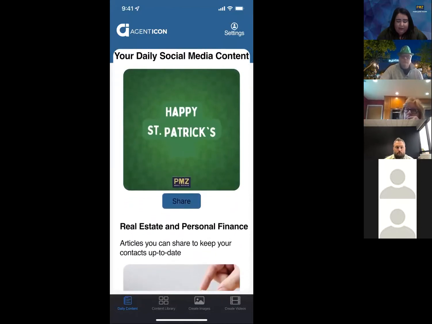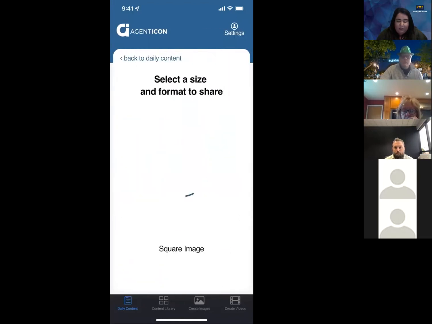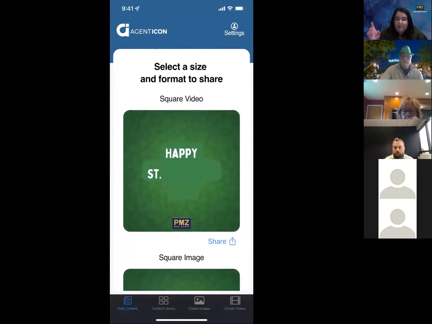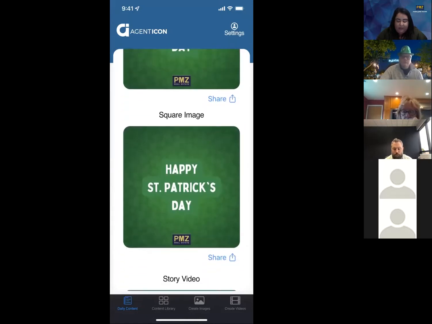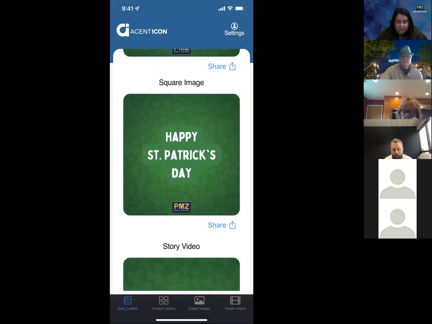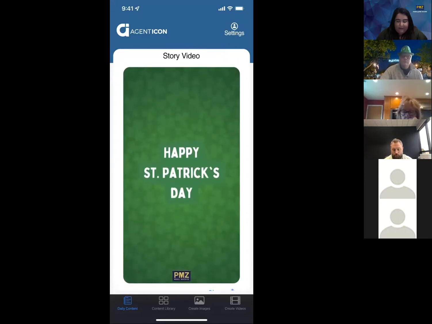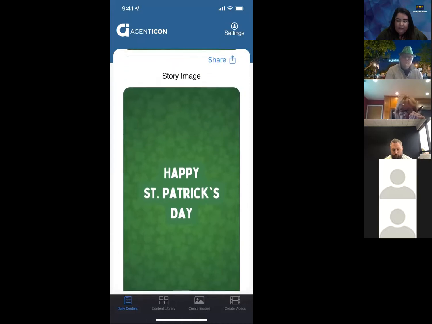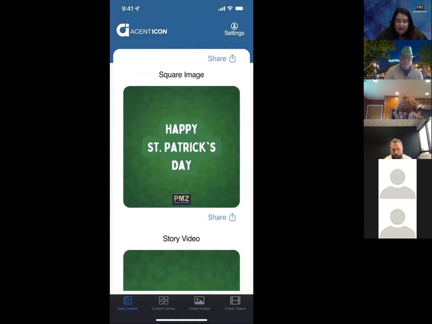Okay, so one of the cool things that I liked about the app is that it gives you different options to download the image of the day. So it's not just one image anymore. If I just click share, now it's giving me a square video. This is meant to be posted on your feed, like on your Instagram feed or Facebook feed. So we just have a static image as well here. And then we have a story video. So if you wanted to post this to your stories instead, you can go ahead and click there, and then a story image. So you get 4 different formats that you can choose from, which I think is really cool.